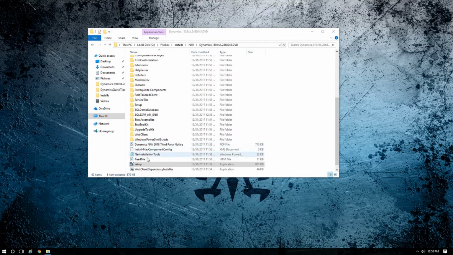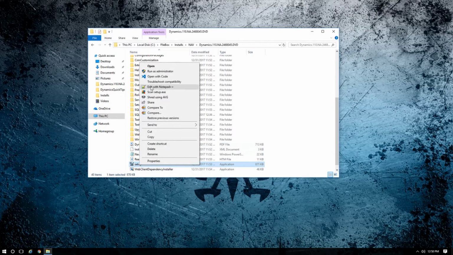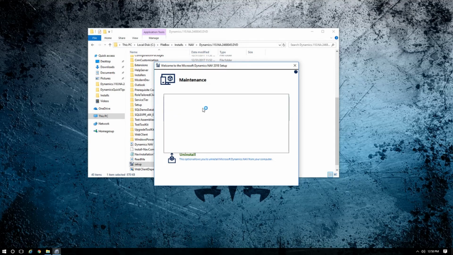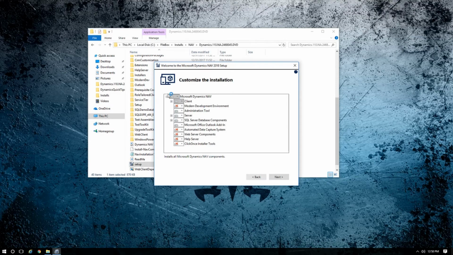Okay, let's install our additional components. So we're going to right click on Setup, Run as Administrator, click Yes if you got the box, hit Add or Remove Components, and we want to set up our environment to use VS Code for the AL development with extensions. So we're going to do Modern Development Environment. We're going to get rid of that pesky Office Outlook integration thing so we don't hopefully have that problem in the future.